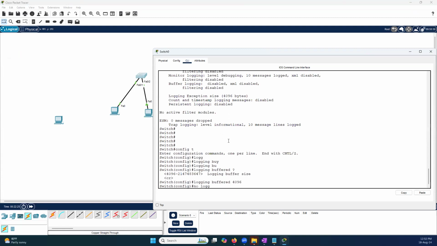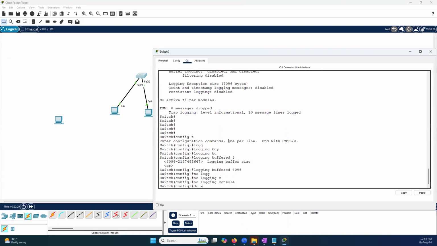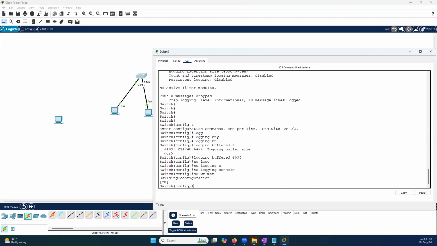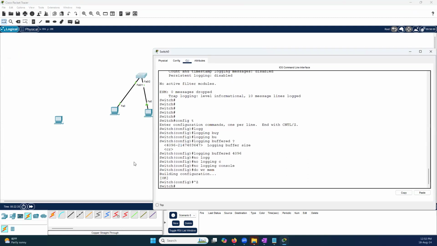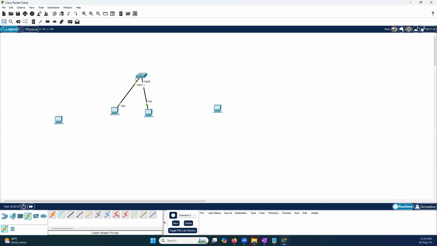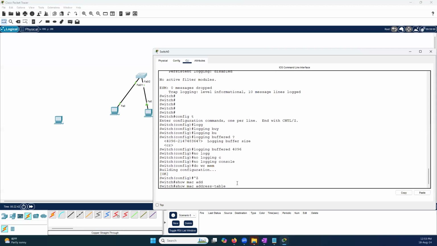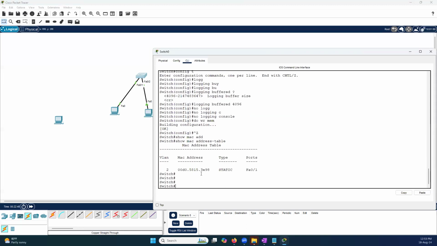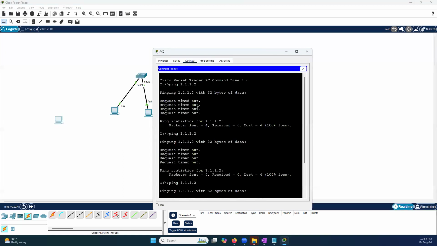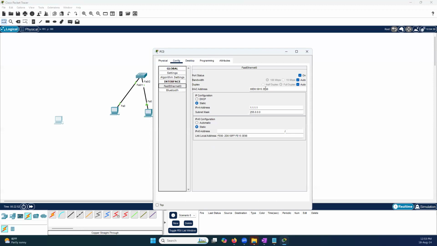No logging console. Just disabling that. It's the same command which I have shown you in the running configuration. I wanted to log this message. Now, so MAC address 398. What was that?